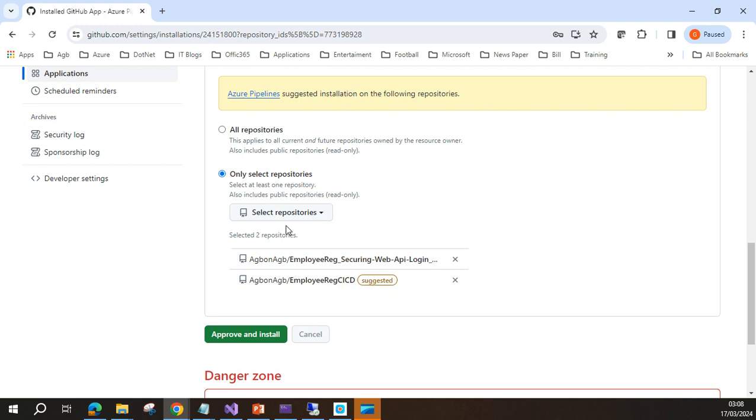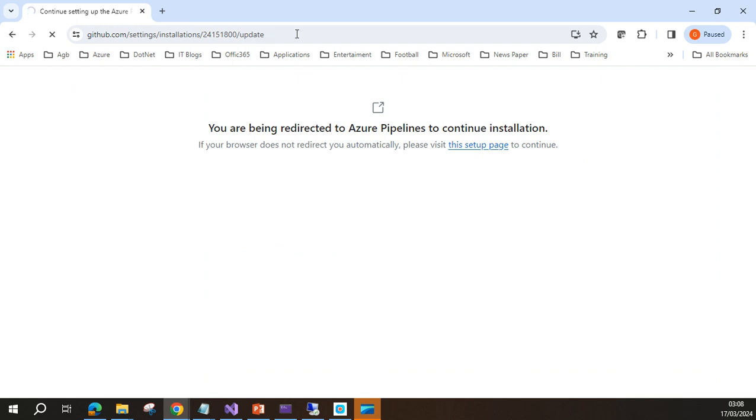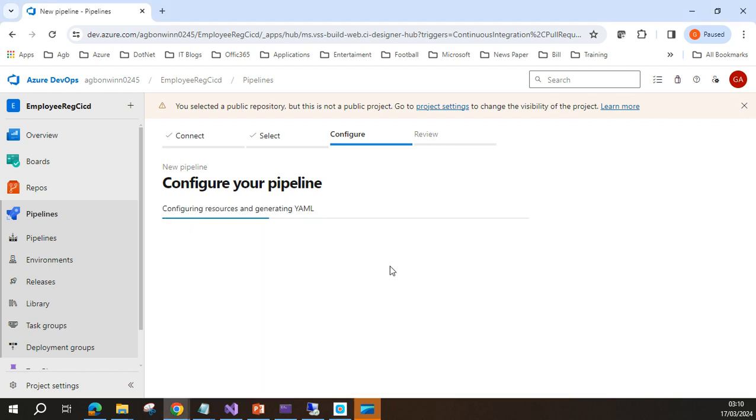You can see here the repository we are interested in. Let only that one be here, which is what we are having there. So we approve and install so that the proper reference can be made. It has taken me back to the Azure environment, and we are now to configure the pipeline based on the framework we are targeting. Our solution is .NET Core, so we pick this.